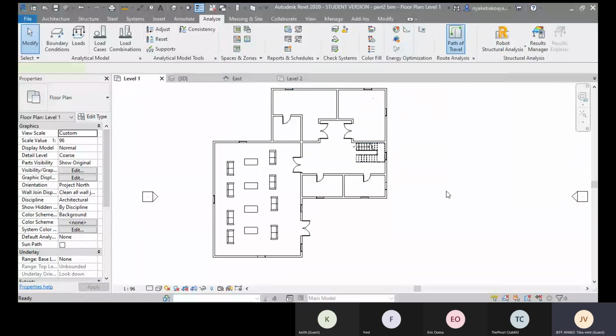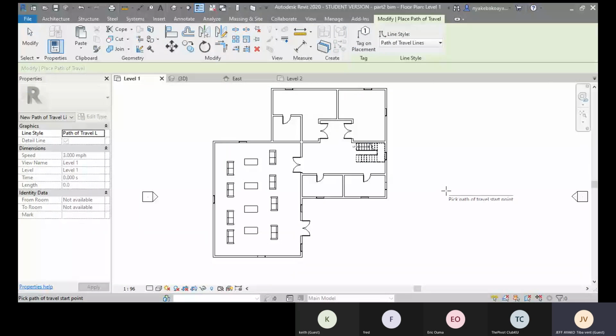Let's say, for instance, you want to know which route you will use to travel from the corner of this room here to outside here. So you click on path of travel there, and then it gives you this tab here, this ribbon. So you click on the first point, and then you want to know which route you will take to travel outside, and then you click on outside the door here, and what it will do, it will calculate and give you a direction.